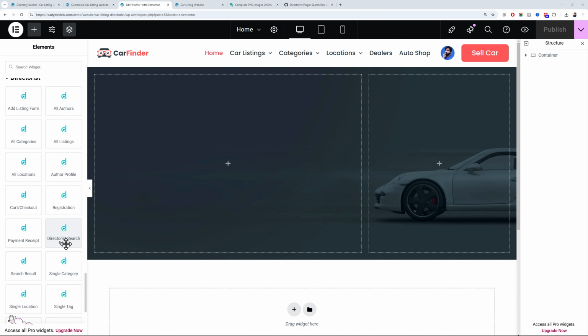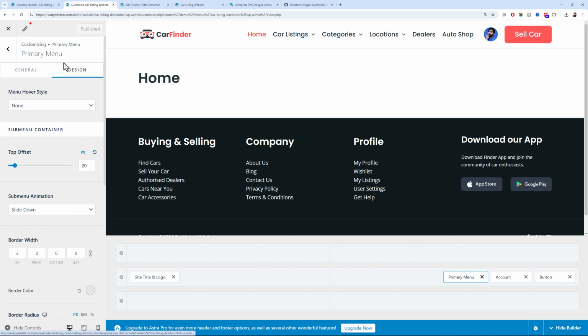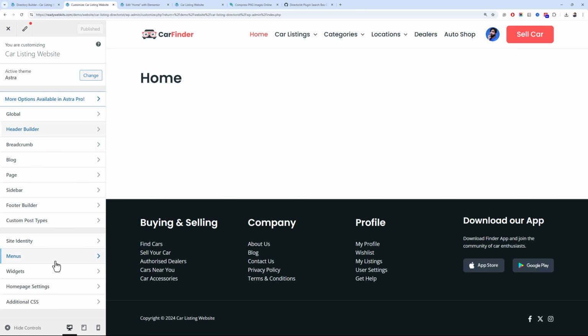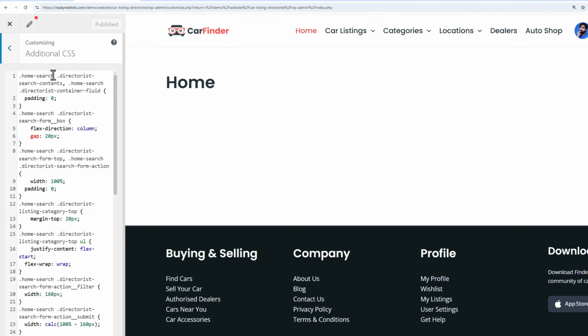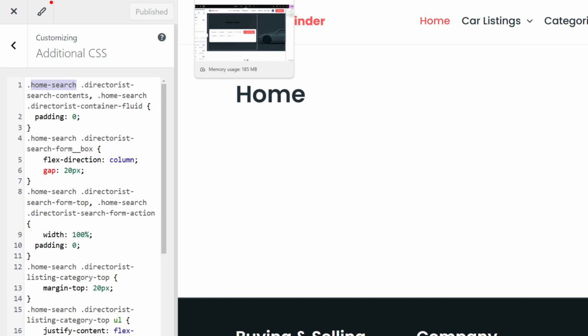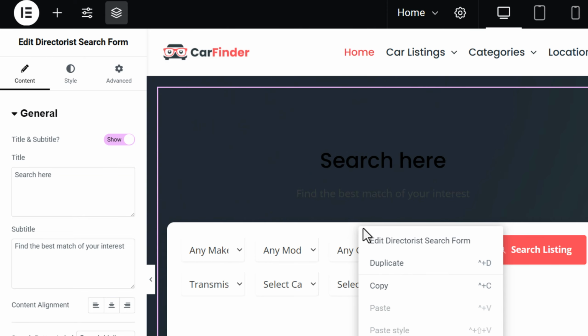This is the one, Directorist search form, and we need to use a special class that I have assigned to it. Go to additional CSS. I have assigned a home search class, or concatenated all of my CSS with a specific class, so it does not disturb the search form anywhere else on the website. We need to only adjust it on the home page.